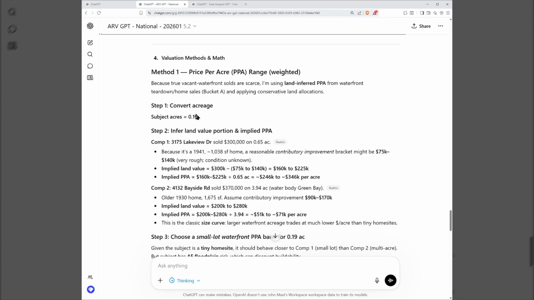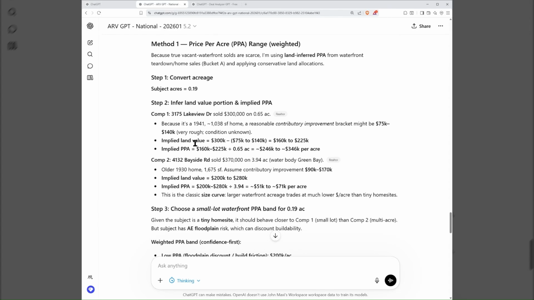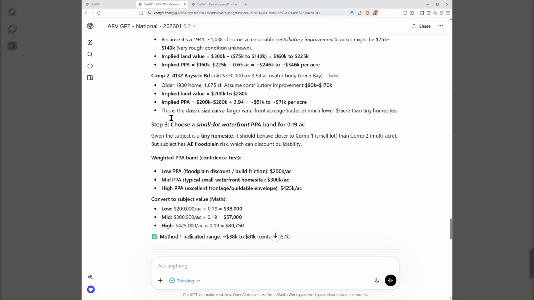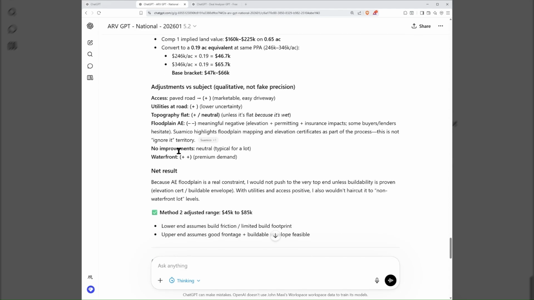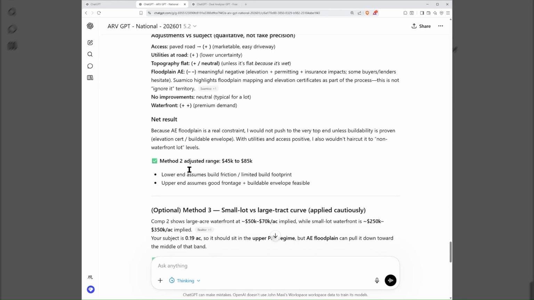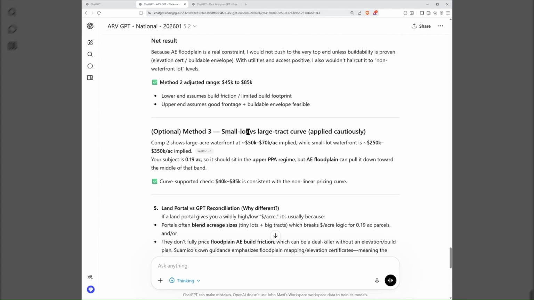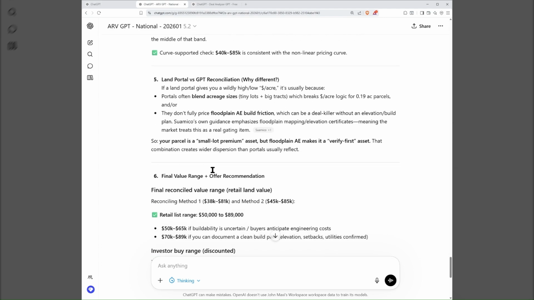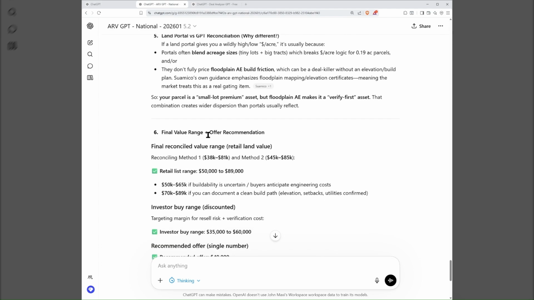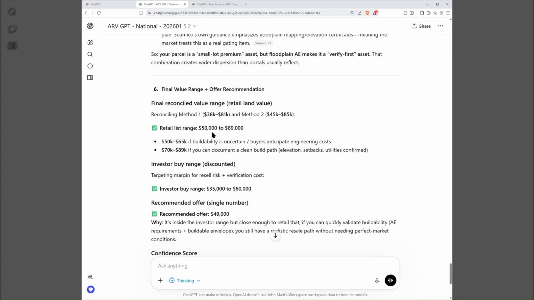So then it's going to actually go through the valuation of price per acre. It's going to go through bracket and adjustments, and it looks like the option 3, small lot versus large tract. And so the final valuation range on here is somewhere in the $50,000, $89,000 range.